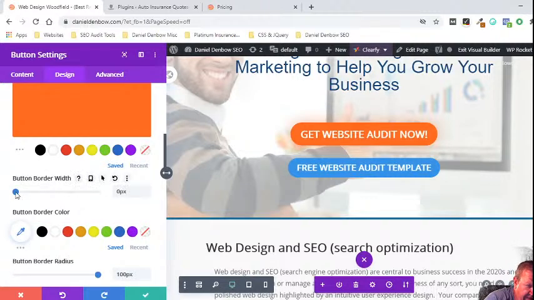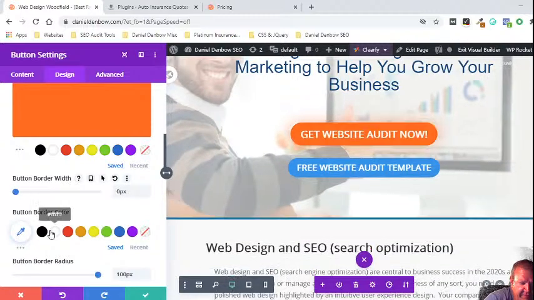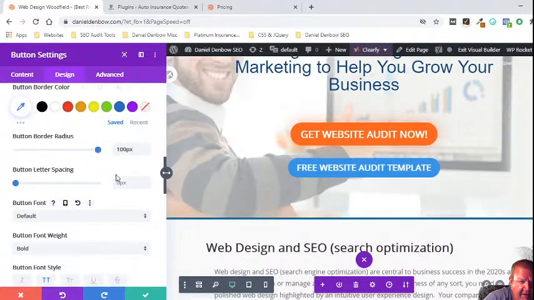Then if you want a button border width, you can just put a border width on there, add something to it if you want to. It's no big deal. And this is the radius right here. This is what makes it curve. As you see, watch this as we straighten it out. It's going to take a second to adjust. See how it gets square?